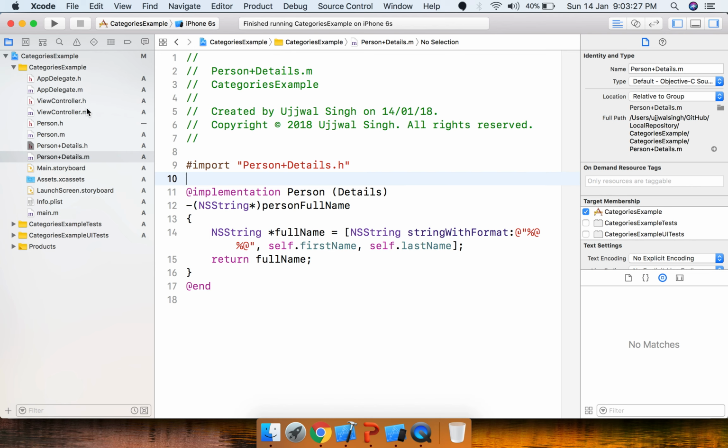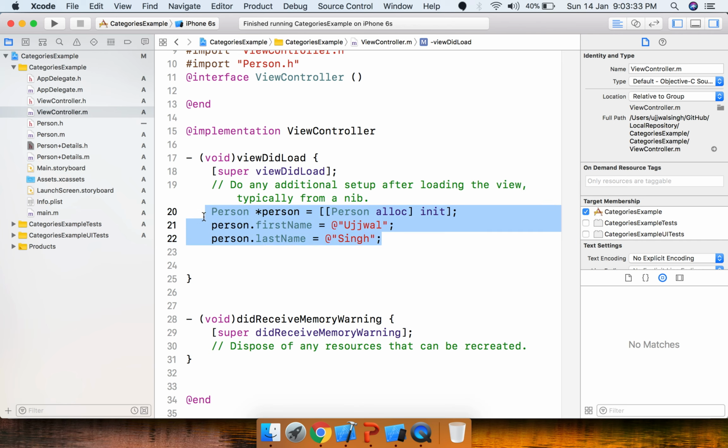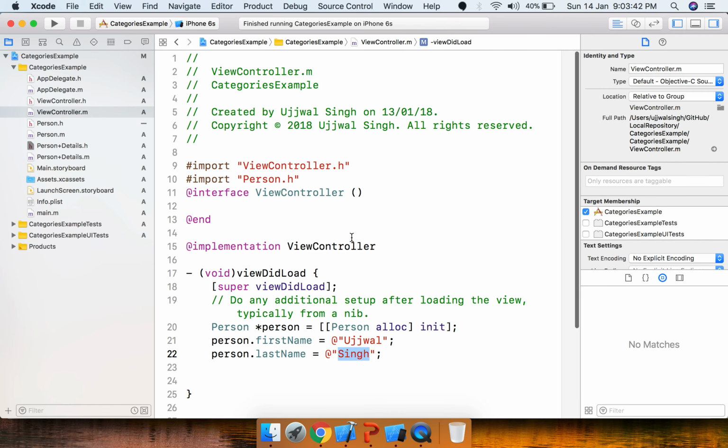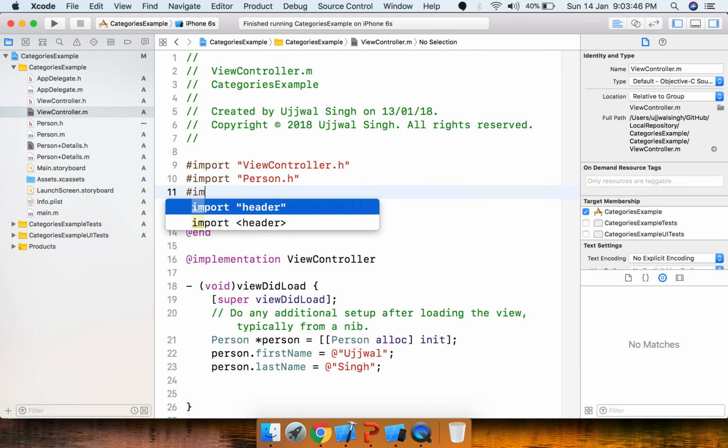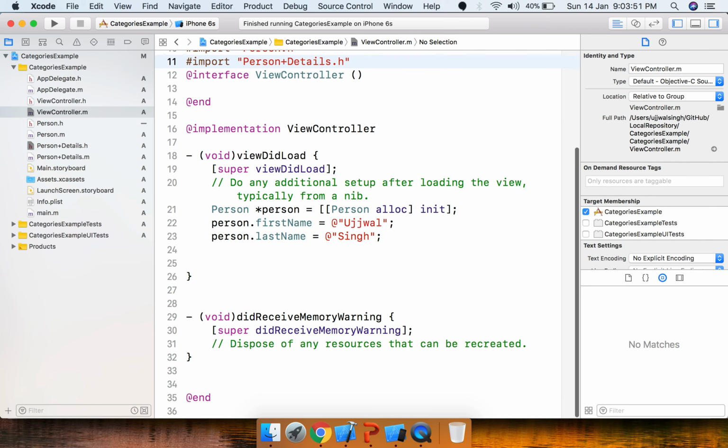So now I will use this category method in the view controller. I already have an object of person here. I have assigned the value for first name as Ujjwal and last name as Singh. Now I want to get the full name, so simply I will import the person category, person details category.